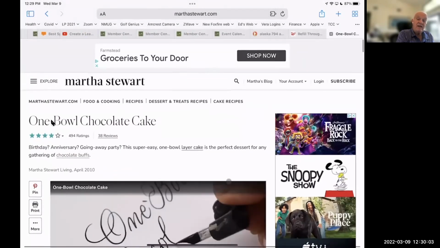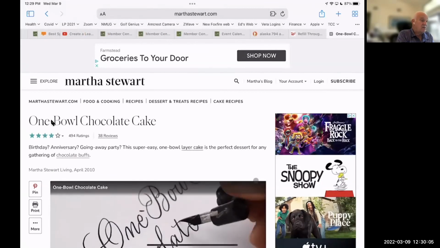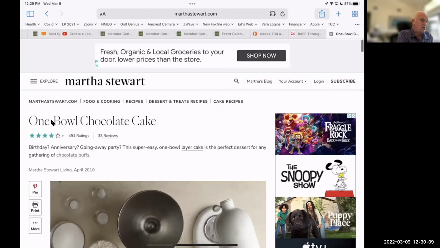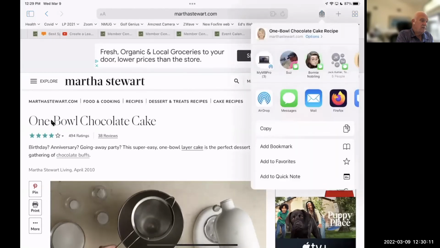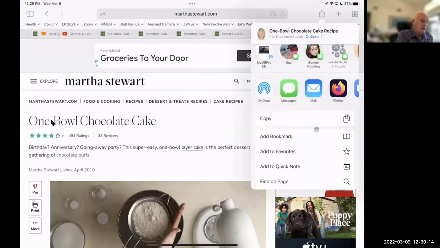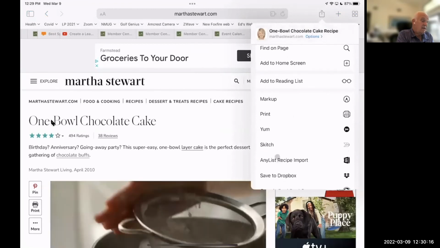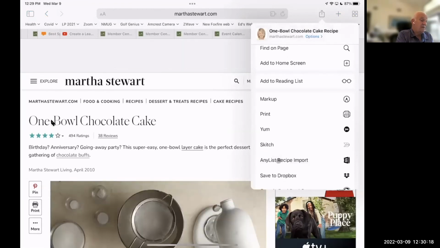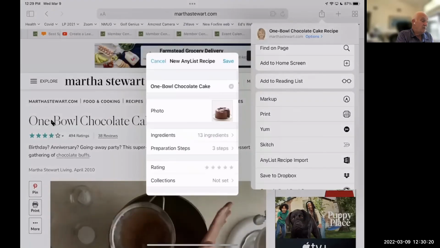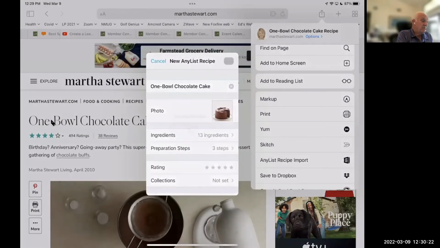Now I want to get that into my recipes. So I go up here to that old share square thing. I come on down, and AnyList recipe import. How about that? It imports the recipe for me. Save it.